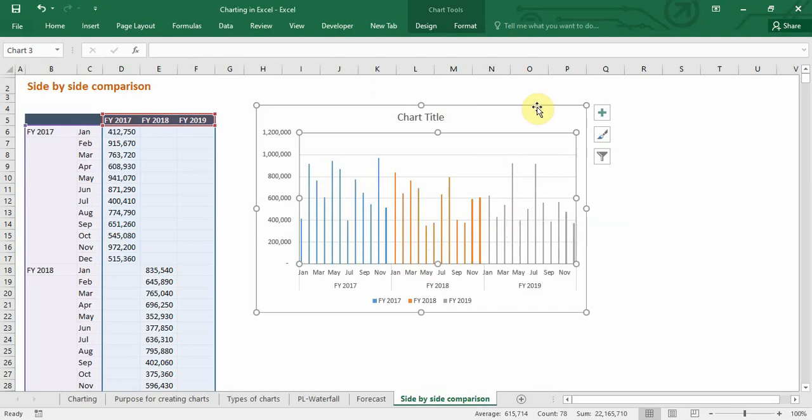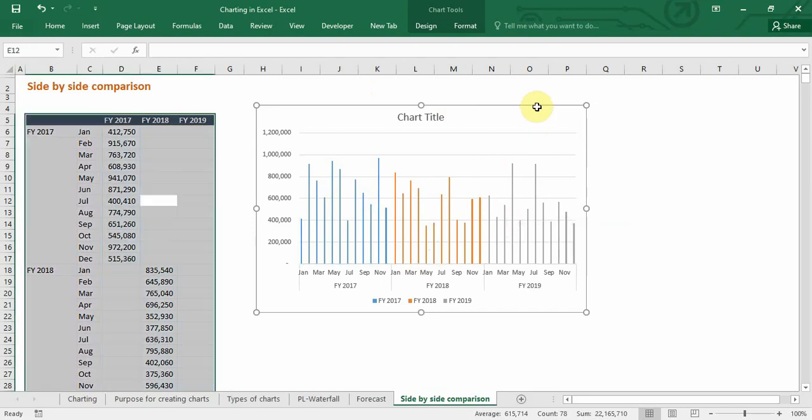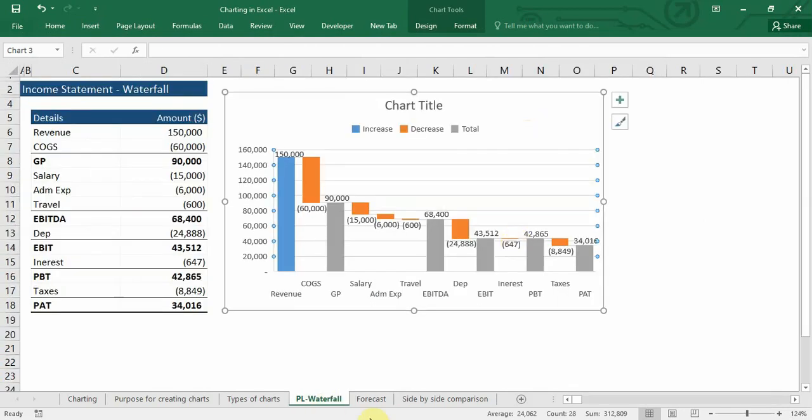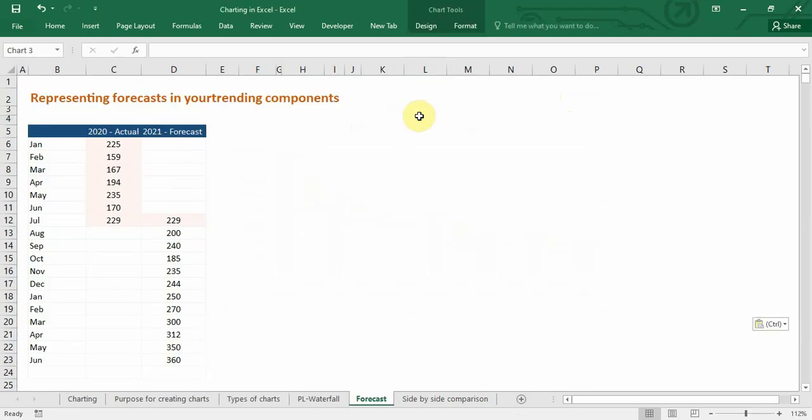If you don't want to use the graph anymore, you can just click on it and press delete, or you right click and click on cut. And to paste elsewhere, you can just click on it, press Ctrl C and press Ctrl V to paste.